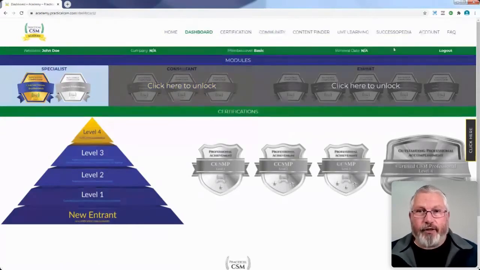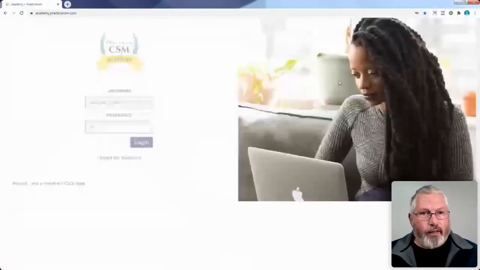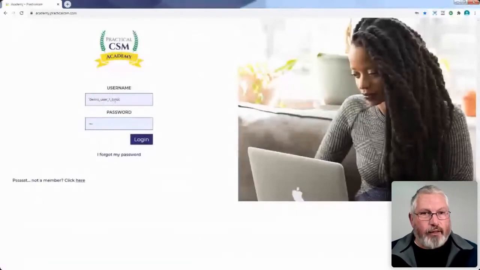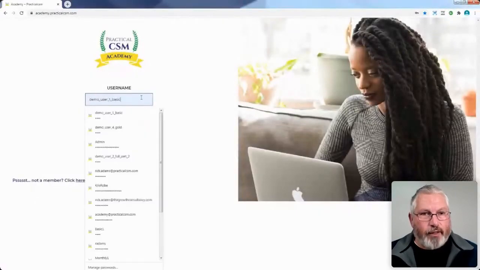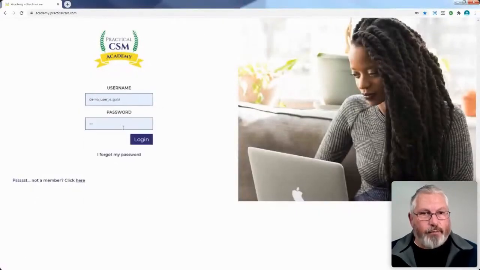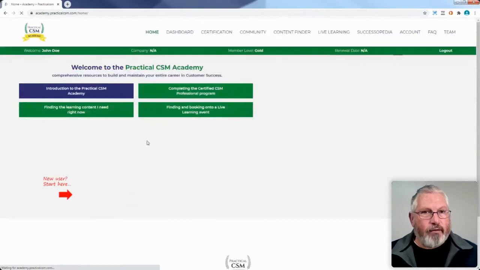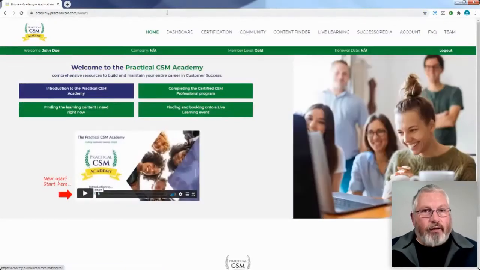Now let me log out, and I will log in as somebody who's completed it so that you can see the difference. All right. So that was one of my demo users that I use, which was a basic person there. If I now go for this particular demo user, there we go. So just going to log in here. There we go. Same thing, obviously, from the home page.